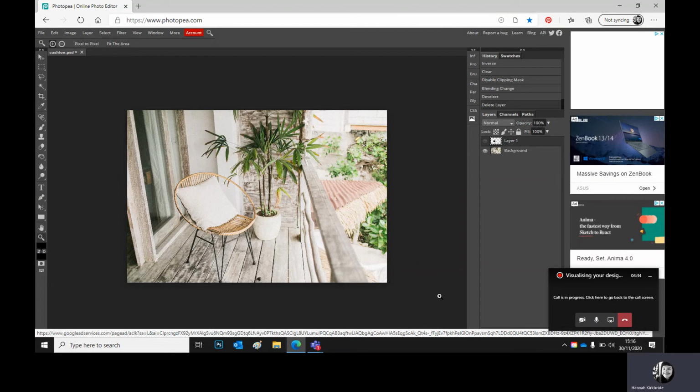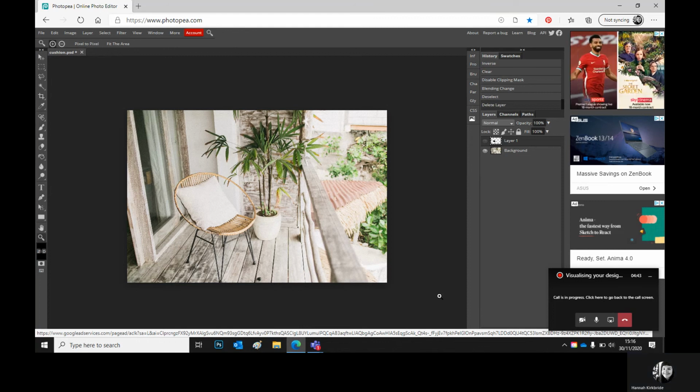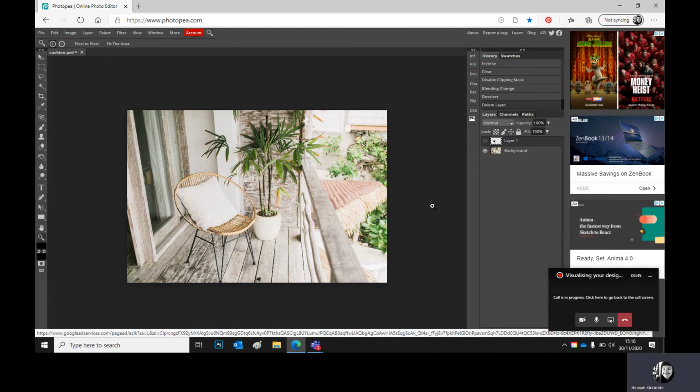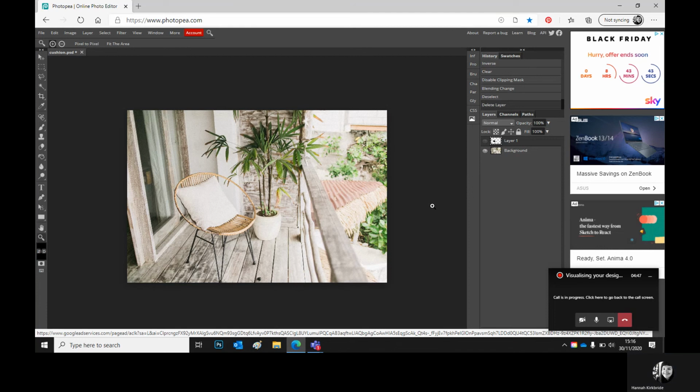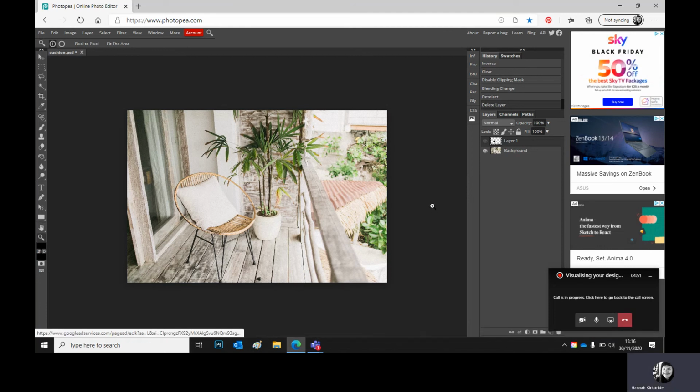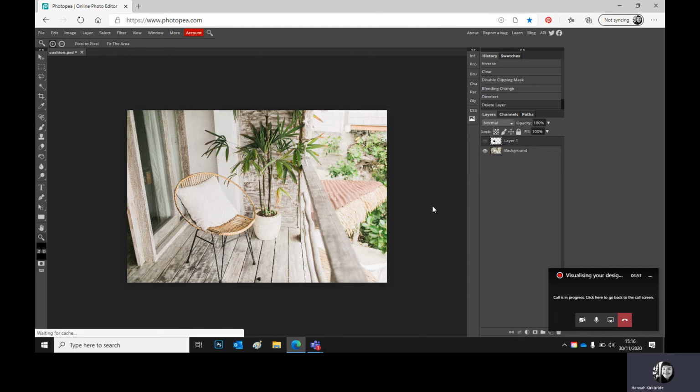In this video, I'm going to show you how to visualize your designs on objects using photopay.com. Start by opening an image in photopay of an object that you'd like to visualize your design on. I recommend using open source images.